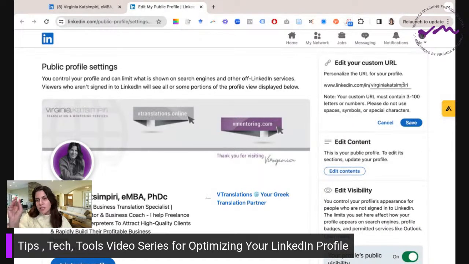I would suggest you customize your URL. It says that it must contain 3 to 100 letters or numbers. Do not use spaces, symbols, or special characters. I would suggest you have your full name if you would like to be found by this. If you have a brand name, I would suggest you do that with your company page.